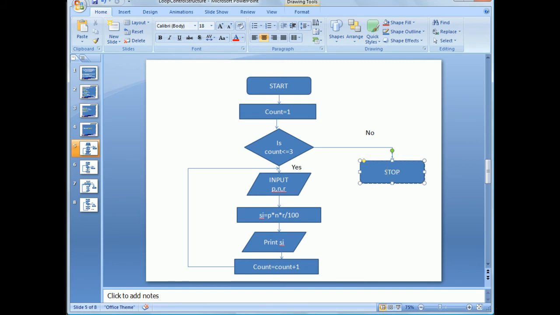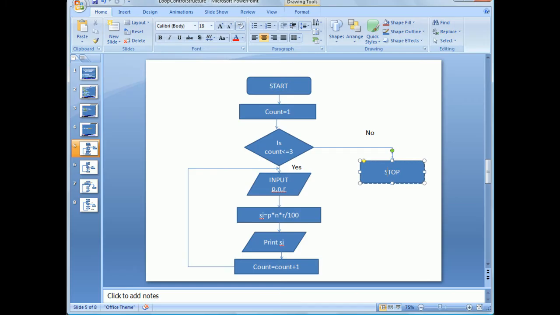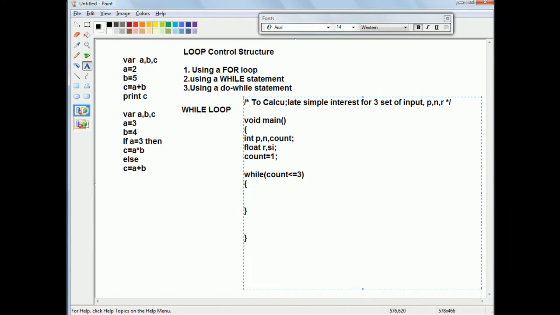So in this way we have seen how while loops work. They take a certain task and do it repeatedly until a certain condition is satisfied. So let me write it like: while the condition count is smaller than or equal to 3. And in this while loop, what I did is take input, which is P and R. So let me take an input.